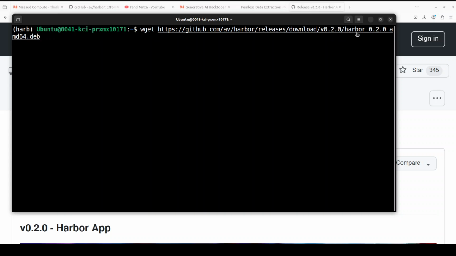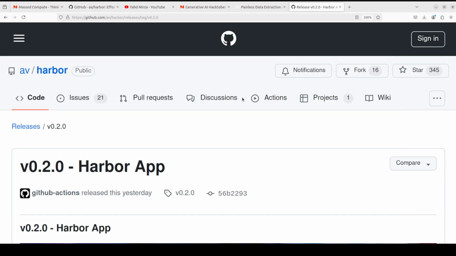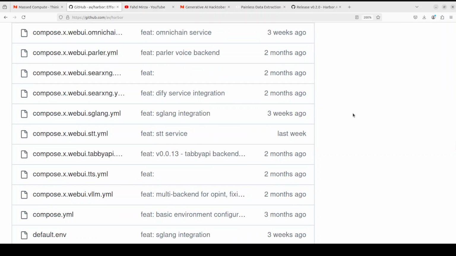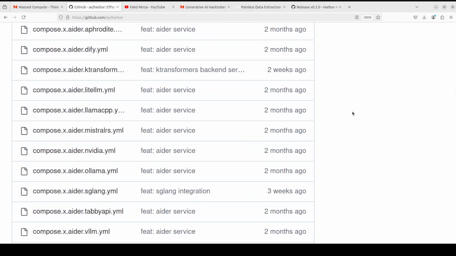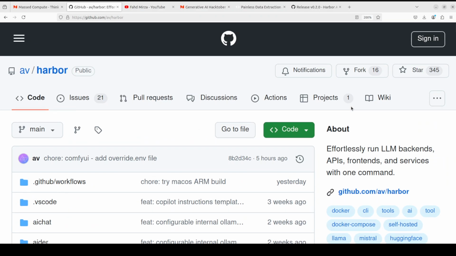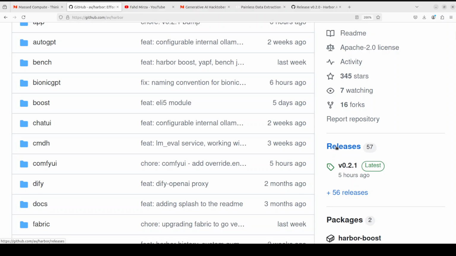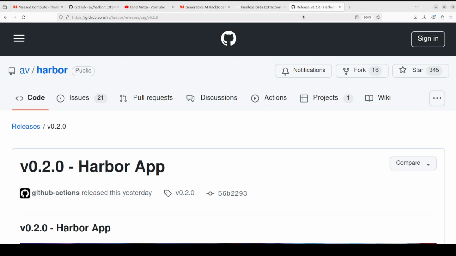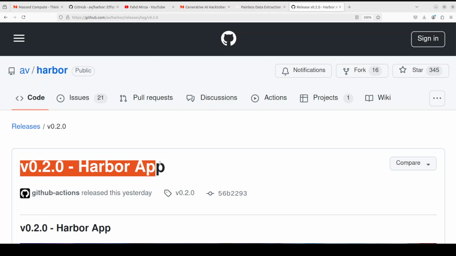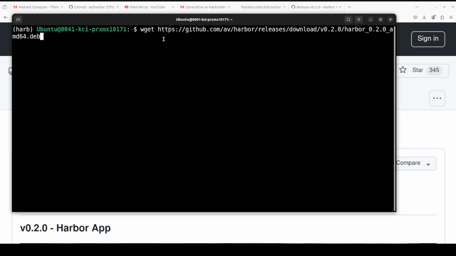Anyway, in order to get the version from the repo, go to the releases page, and the way you would do it, you would go to the home page of the repo, and then somewhere here, scroll up, you see releases, just click on releases, and you will be on this page. From here, you would see that this is the current version of the Harbor app. So just grab 0.2.0 and then go back here, and in the wget command, just replace this at two places, at v0.2.0 and harbor underscore 0.2.0.